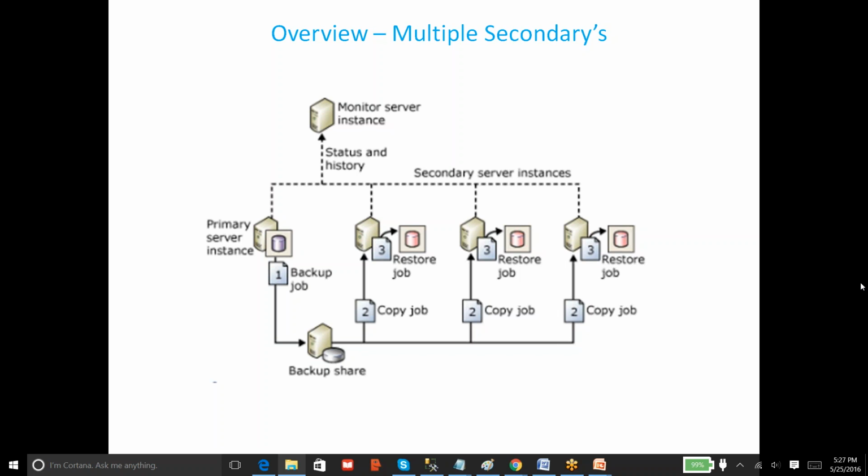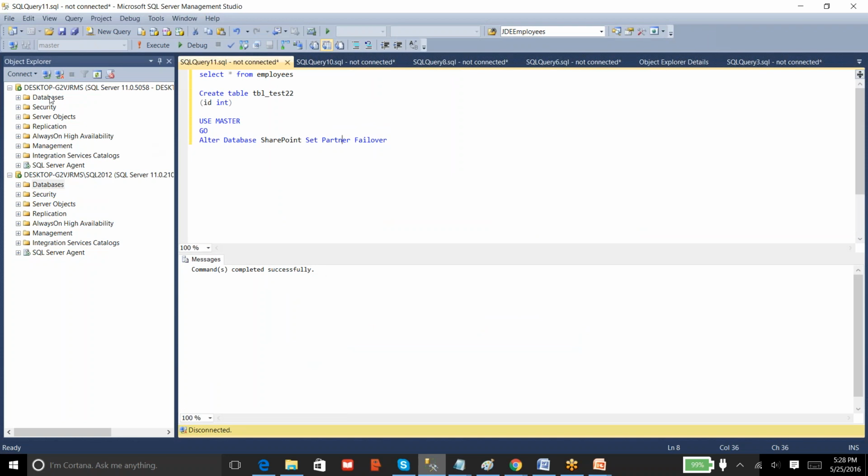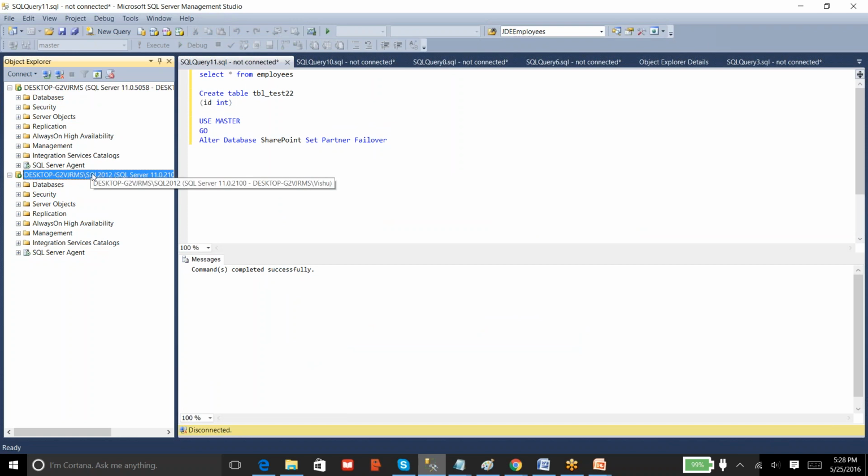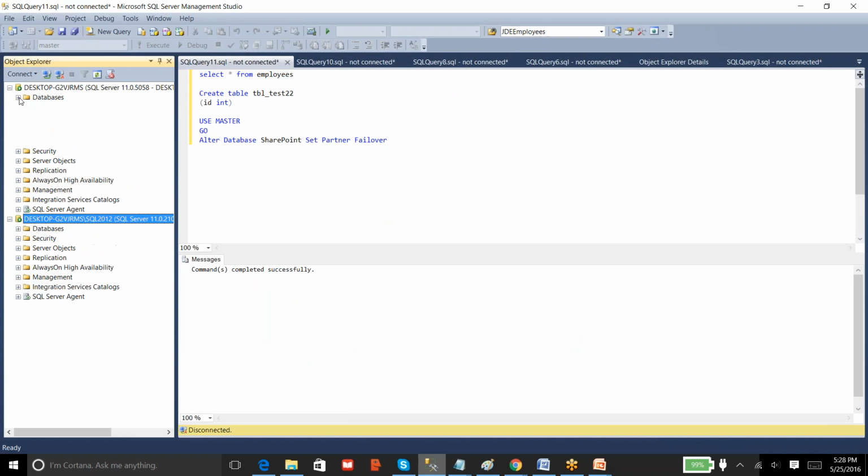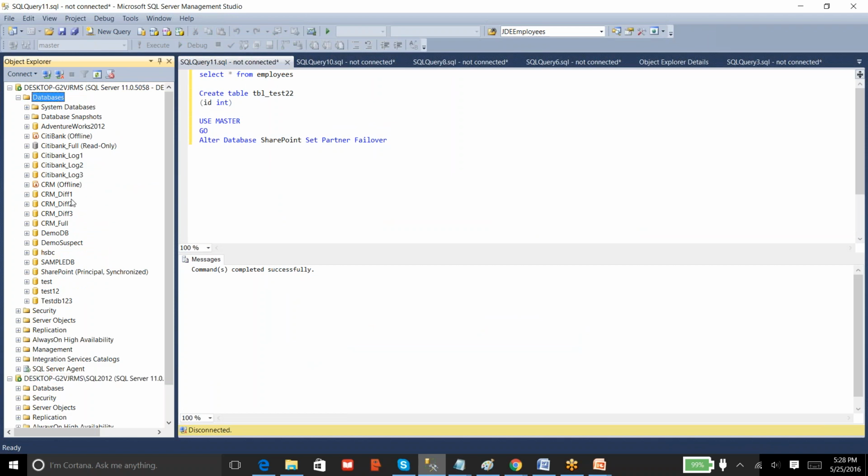Okay, all right. I hope you are good with this. So let me take you through the demo. The same thing I'm taking again. I'm assuming this is my primary server and this is my secondary server. And among this instance, I've got so many databases, so I don't want to create any new one. So let me pick one of the databases here. Okay, I will take a database called HSBC. I'm assuming this is my primary database.